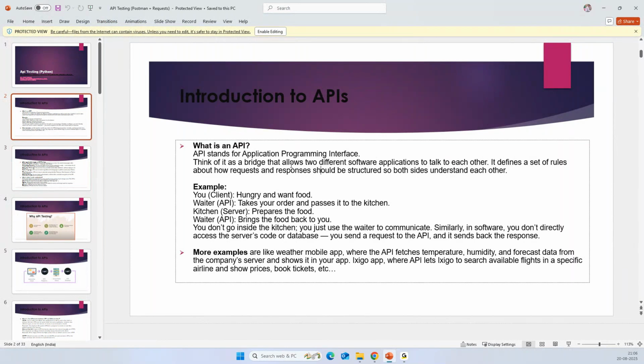These two software applications can be anything, whether two mobiles, two web apps, or one app and one server. Whenever we have a bridge between two applications, it is known as an API. This API is used to transfer data. The data being transferred to another application is known as a request. We send some request, and based on that request, we get some response. We are going to learn about request and response in more detail in further sessions, but as of now I've just given you a little bit of examples.